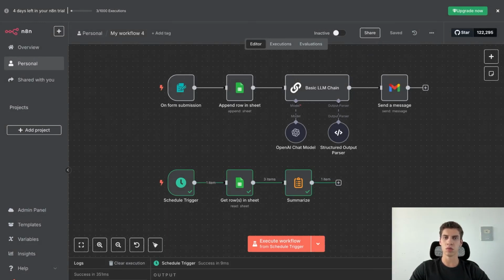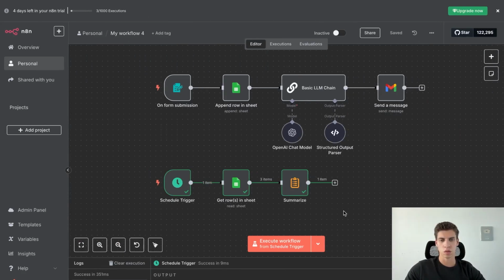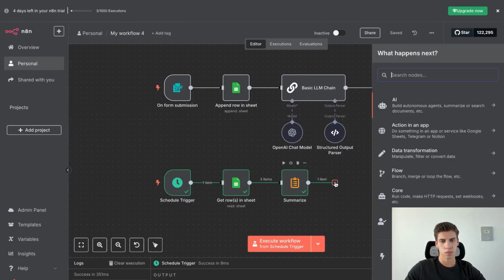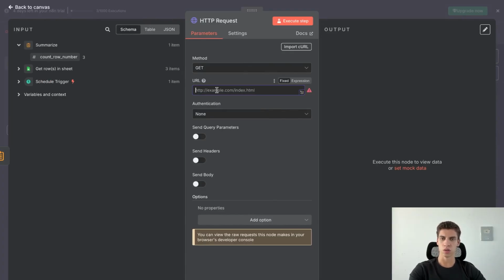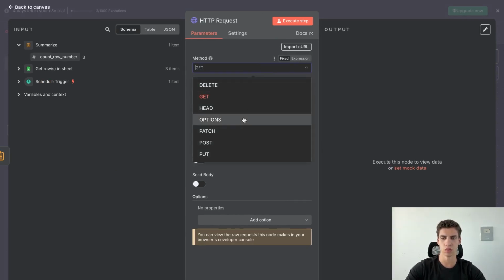And now what I want to do is every time a day ends, I want to receive a notification on my phone telling me exactly how many new leads came in today. So we are going to add a new node, HTTP request node. On the URL you are going to paste exactly this and change the method to post.